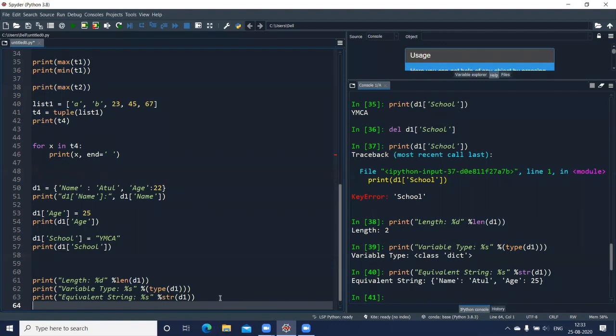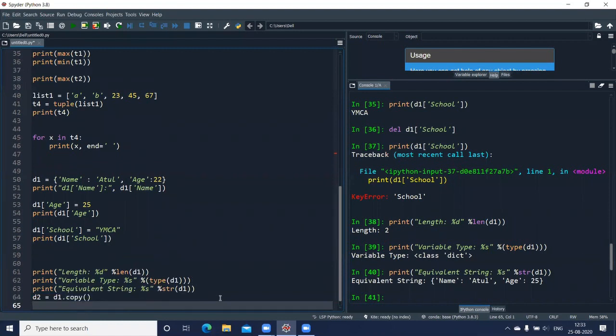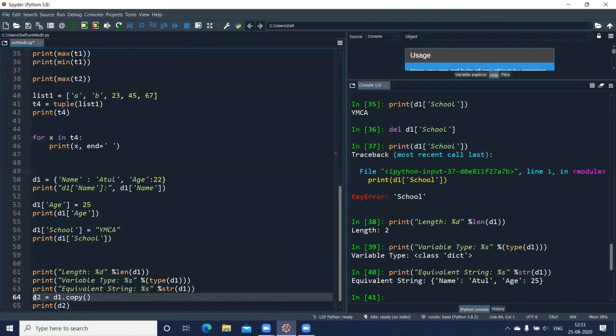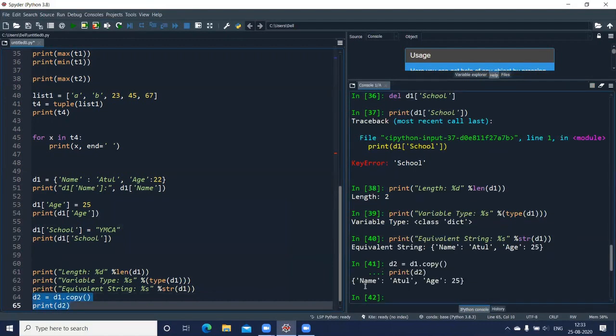There are a few more. If I want to make a copy of my dictionary, I can make use of a function called copy. So let us create one more duplicate copy of D1. I'll write D2 equal to D1 dot copy. It's a very simple function. And now if I want to display, print D2, execute both these commands. And here you can see D1 has been copied into D2.